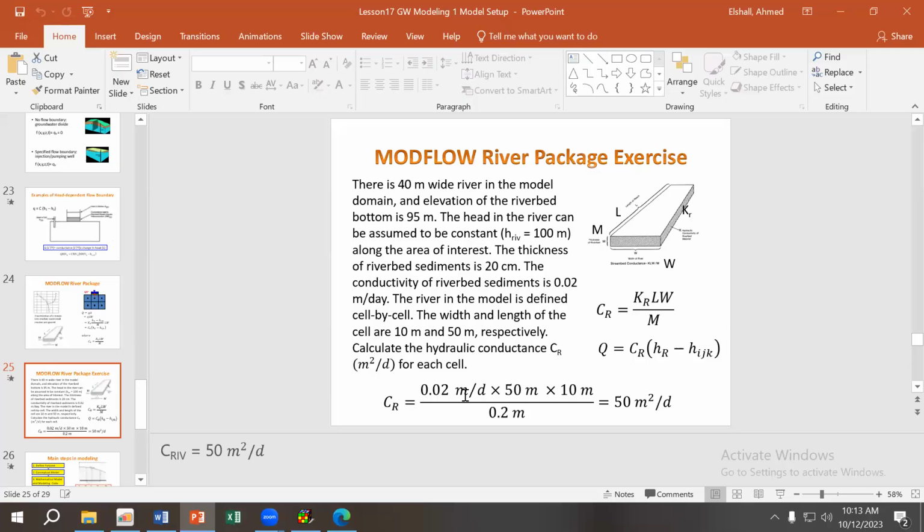Okay. In your river, of course, you have different cells both in the X direction and in the Y direction. In the X direction you have 4 cells, each 10 meters, and in the Y direction you have 30 cells, each 50 meters. Okay. Is this clear? Is this clear for everyone? Yes? Clear? Okay. So this is called the river conductance.